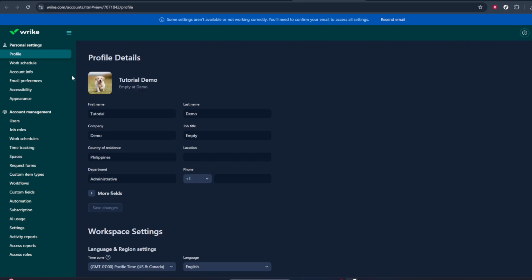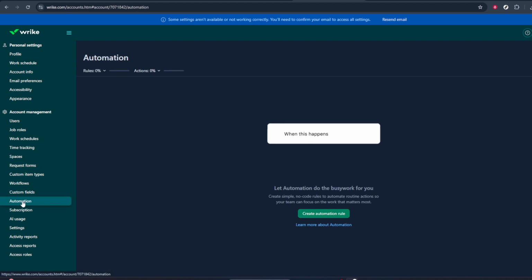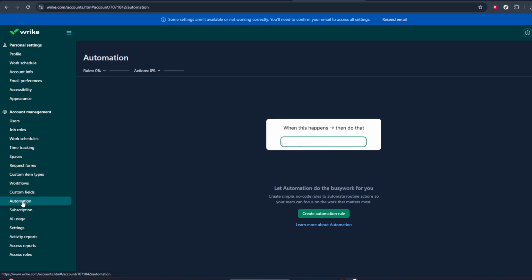Once the settings page is open, look at the left-hand side or along the top navigation, depending on your layout. You should see a section called Automation. This is where Wrike keeps all of your automation tools and rules. Click on Automation to open the Automation Management page. On the Automation page, you'll see any existing automation rules that have already been created for your account or workspace, along with options to manage them.